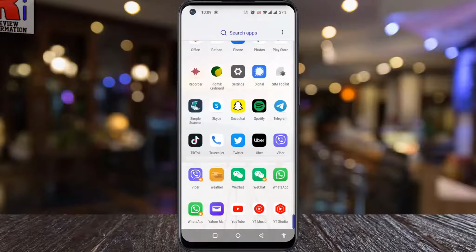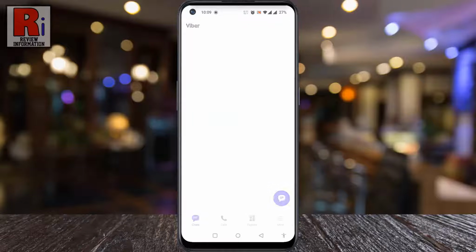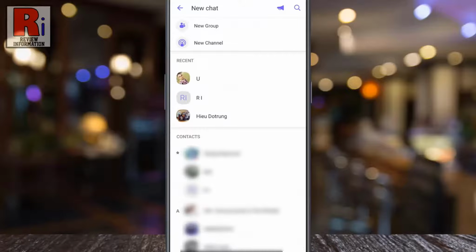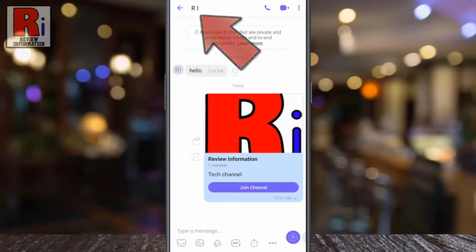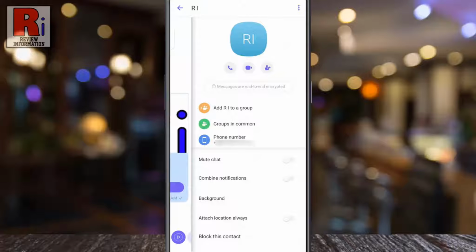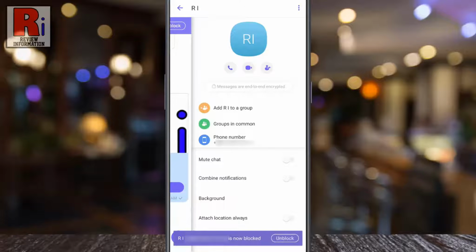To begin, open Viber on your phone. Tap on the purple chat button from the bottom, and select a contact you want to block. Then tap the name of that contact from the top. A new menu will open. At the bottom you will see, block this contact. Tap on it. That's it. The contact has been blocked.